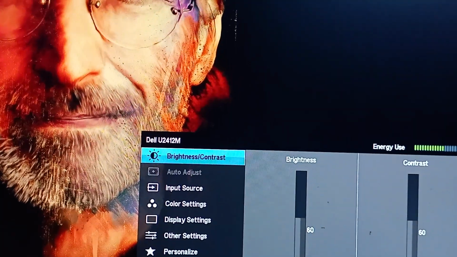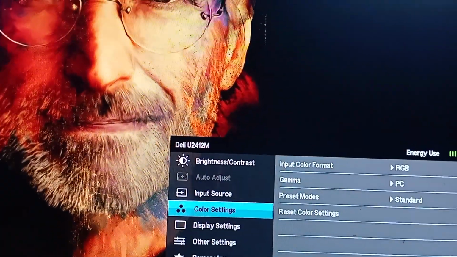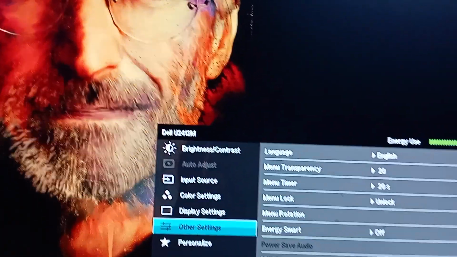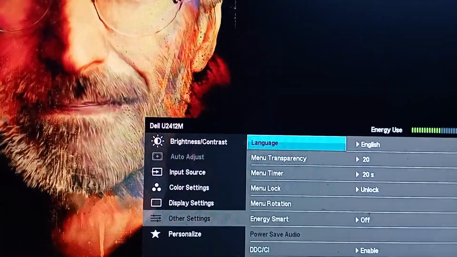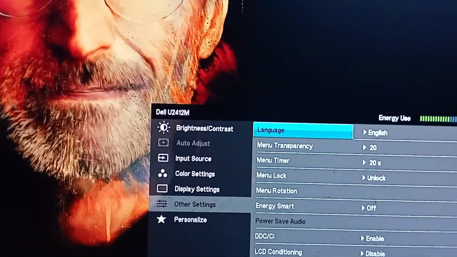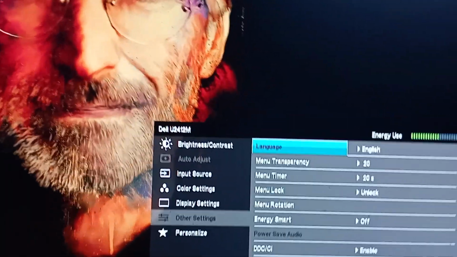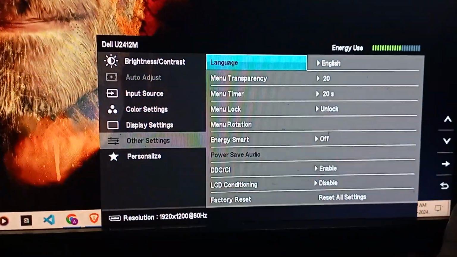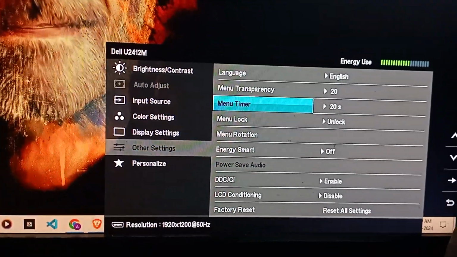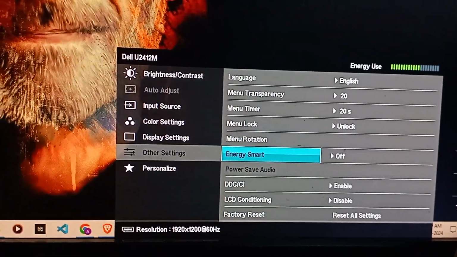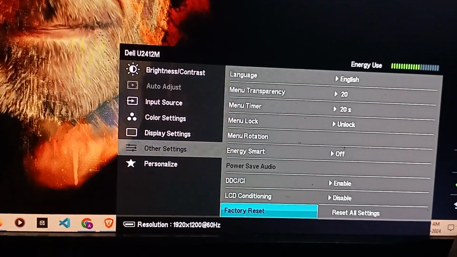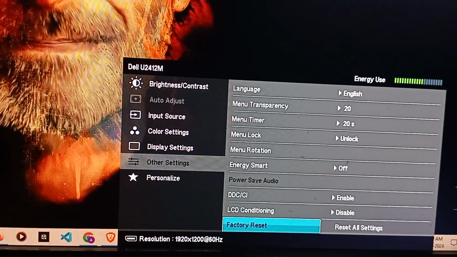With the navigation buttons, you can select other settings. Now here is the option we want, factory reset. You can go all the way down and select the option.